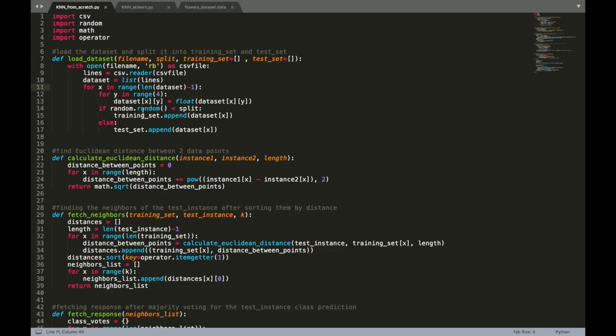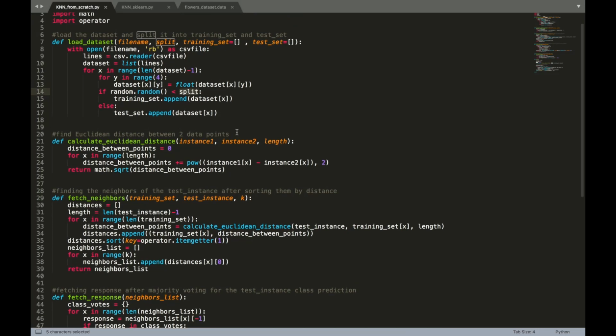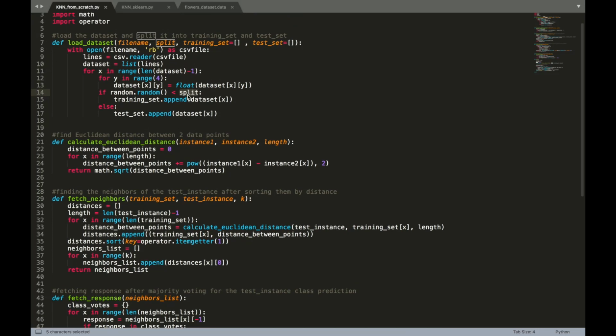Okay, so you can see there, right? You use the split and append it. So this is how the loading of the data set works.